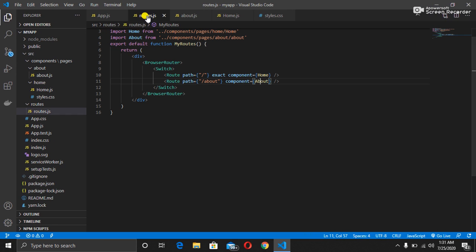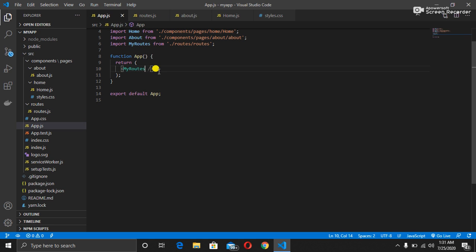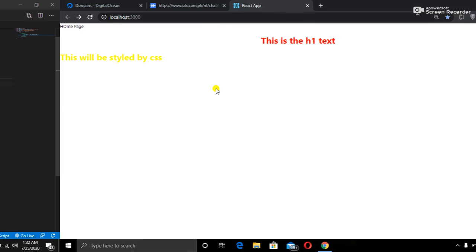All right, what we did is we created a MyRoutes component, imported the pages, and then used the MyRoutes component in the App component, which is located at the root of the project. So what else?